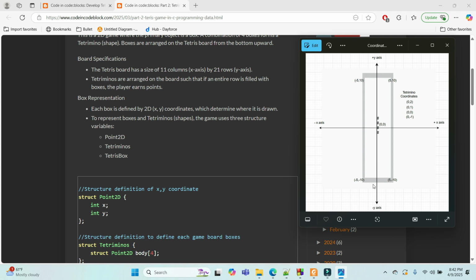When we arrange shapes on the Tetris board, individual boxes are filled within the board, because this whole Tetris board is also represented by xy coordinates, right? The size of the board is 11 toward the x-axis and 21 toward the y-axis. So within the Tetris board there are 231 boxes. So each box is also an object, right?